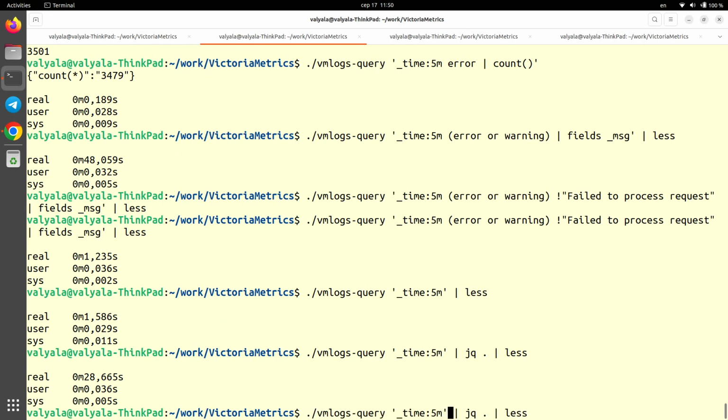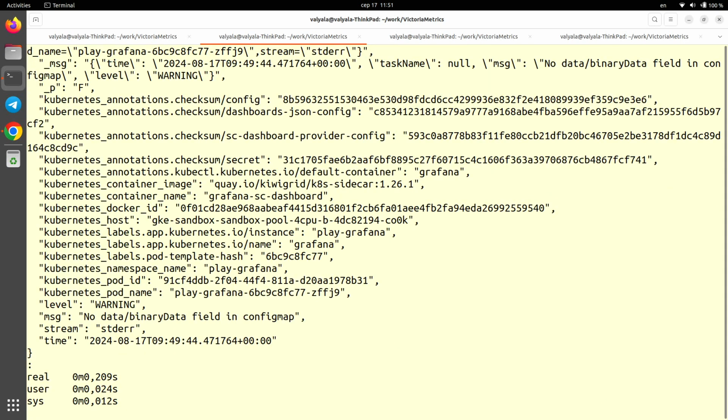How to do this? Just type the Kubernetes container name field name and type colon, and after the colon type the filter for this particular column, Grafana, for instance. So now you get only logs for this particular Grafana container.